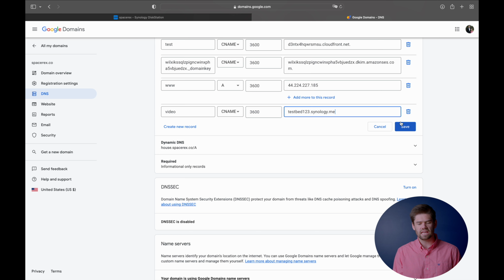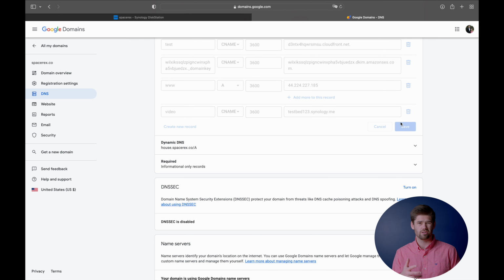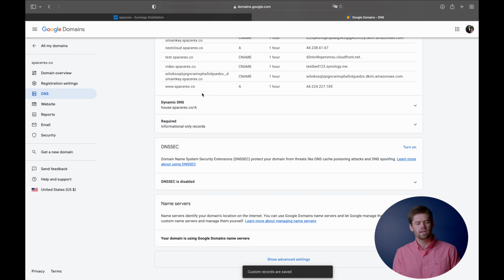And so now, if we were to type in on a DNS record, it can take a little while to update, video.spacerex.co, you should see my home's IP address. And you can always do a DNS check if you want to. I'm not going to do that now because it's going to take a minute to propagate. So now that is done. So step 1 is done.